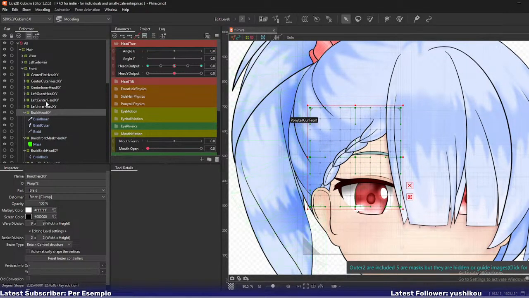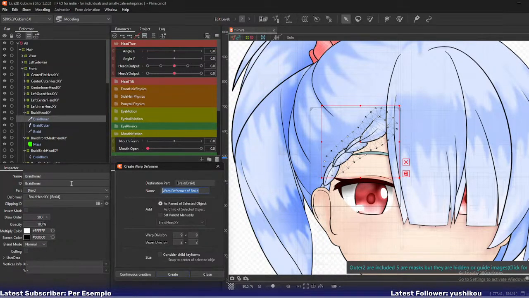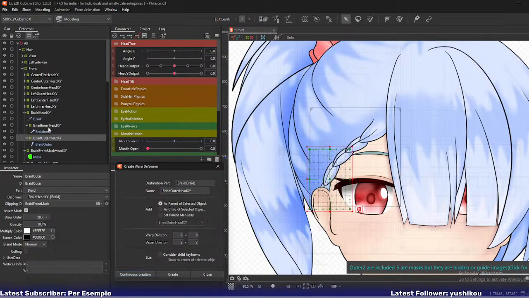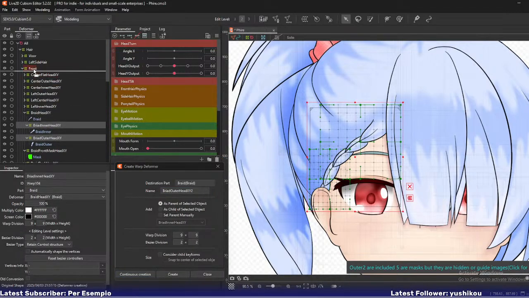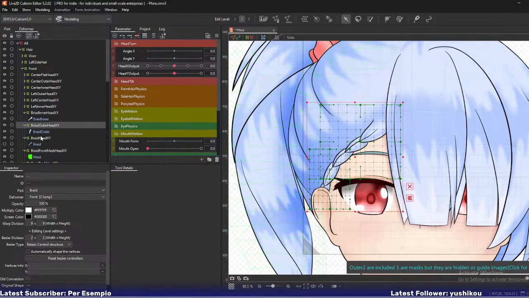Okay. Let us go, braid inner, NXY. Braid outer, NXY. I'm going to grab you and you. We're just going to move you over to here. We're going to just go ahead and do the motions here.